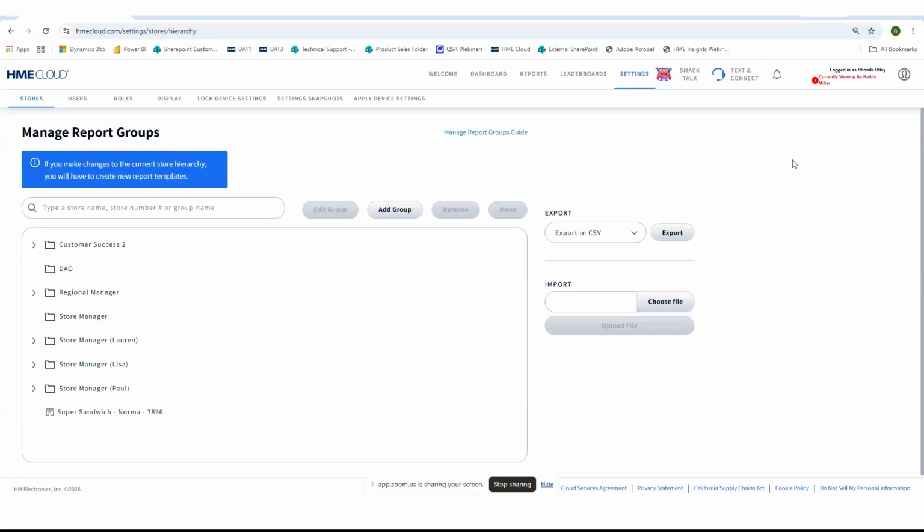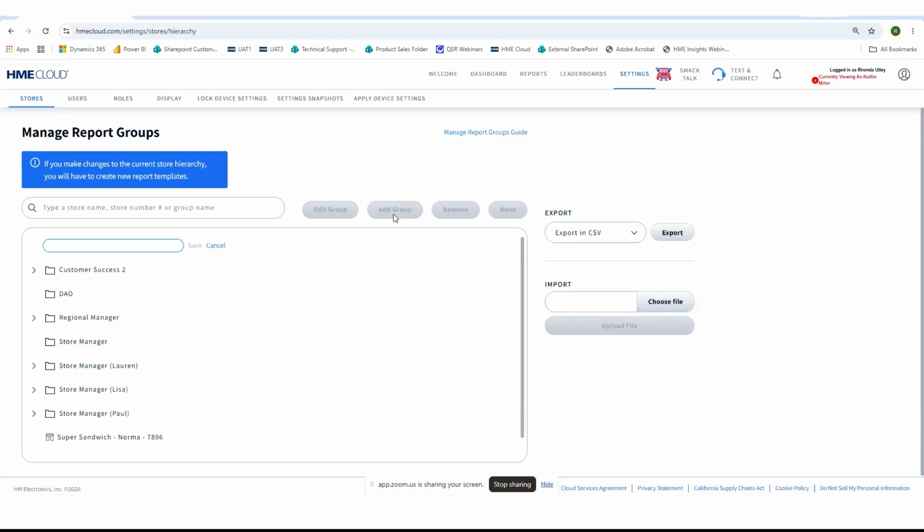The feature organizes your restaurants into tiered groups to match the structure of your organization. This allows for easier management of reporting and user access. To access, simply sign into your HME account, select the store list from the quick link page, and then we can go in and see how to add a group. You simply enter a name, and then click save once you do that.